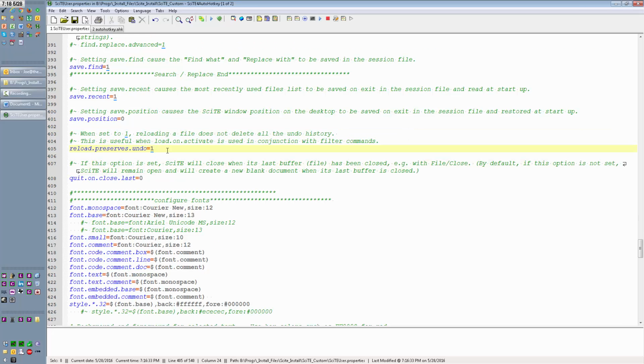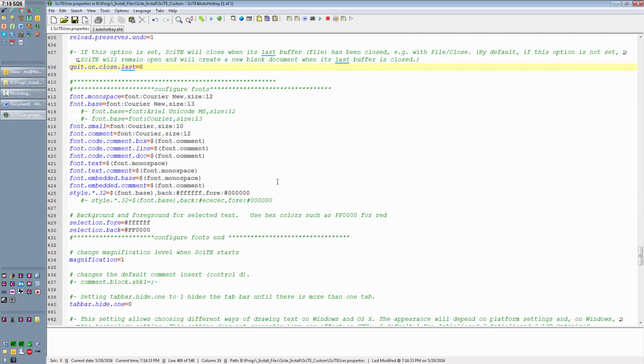Reload, preserves, undo. Oh, this is pretty cool, right? So even if you've saved it, I think you can still undo stuff from history, which is very nice. And if you're down to one and you hit close, it'll close SciTE entirely, so that's a nice thing to be able to play with.